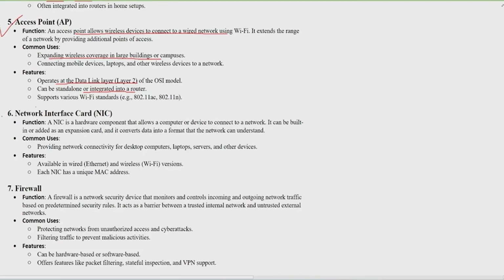Okay, NIC, network interface card. We already know there are two types of NICs. One is a physical NIC and one is a wireless NIC. The physical NIC provides connection to the cable and the wireless NIC provides Wi-Fi connection. Common use is providing network connectivity for computers. A dongle is also a wireless NIC because it does not connect a cable. That dongle provides Wi-Fi, so this is a wireless NIC.